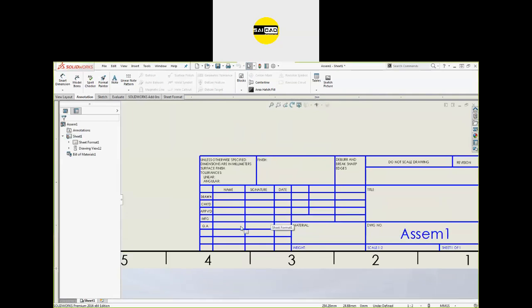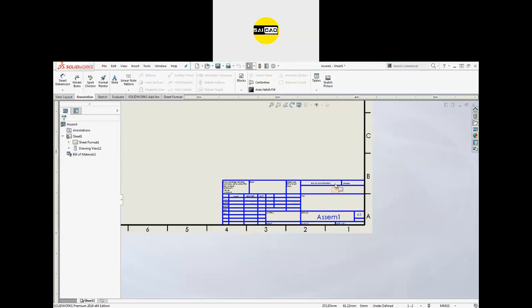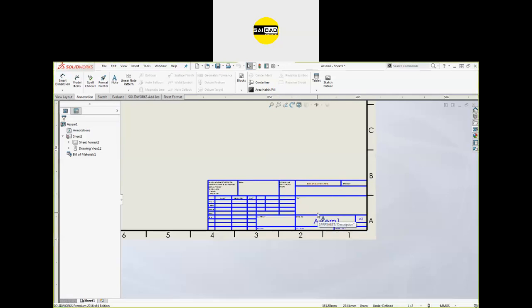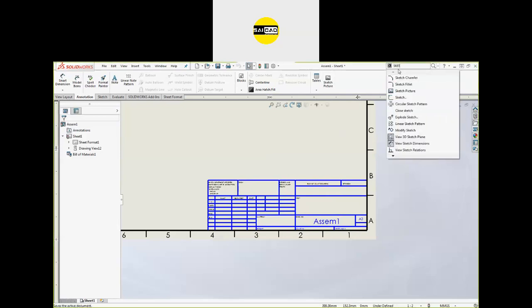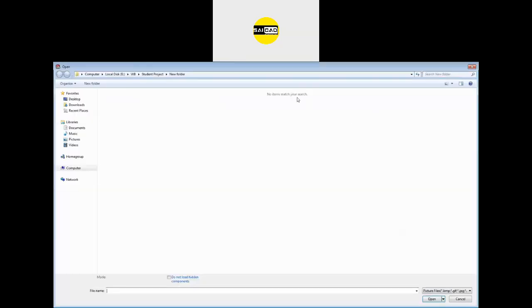If you want to insert any object, like I want to insert my company logo, for that we have an option for the sketch picture. You can insert a picture inside a sketch. So I have already inserted this command here. You can just go here and select or search sketch picture, and you can just drag and drop it like this. Okay, so when you select this one, I want my company logo to be shown here.